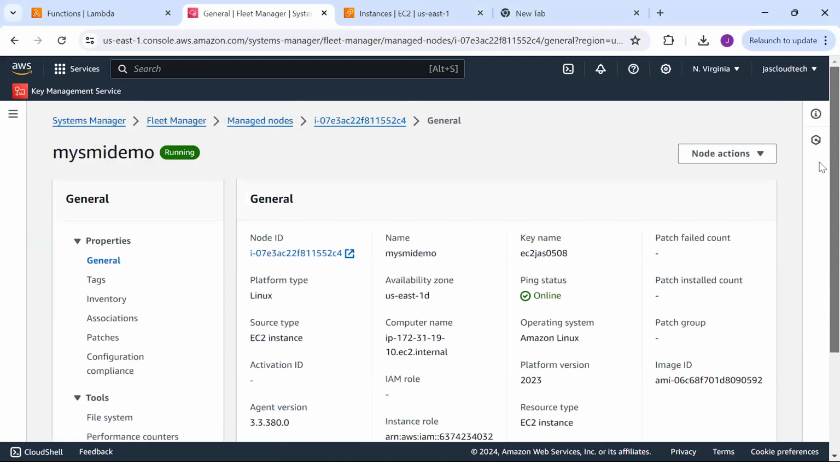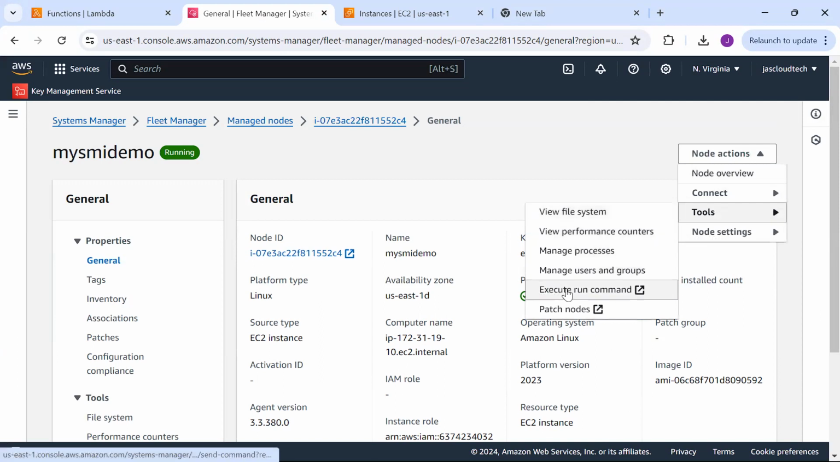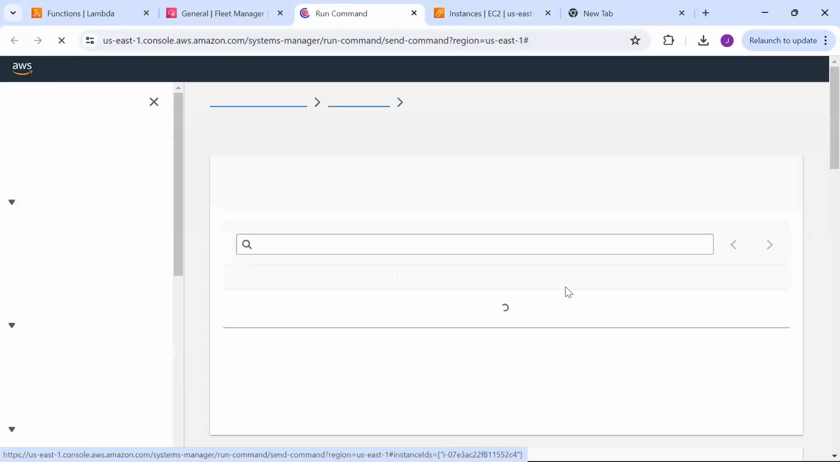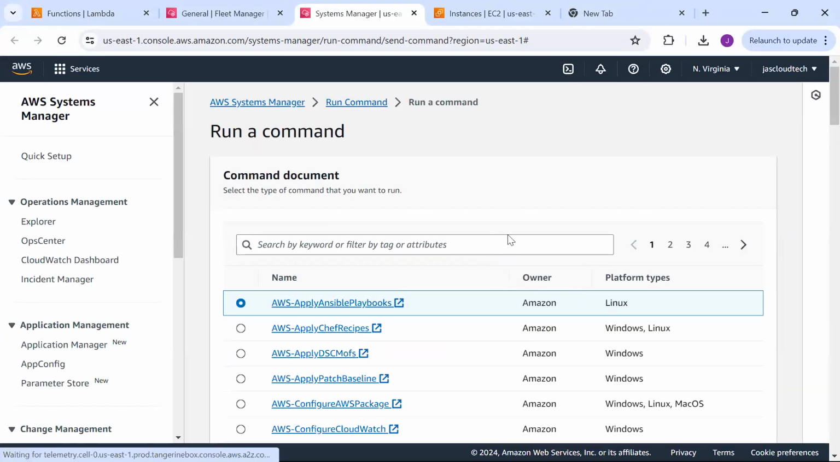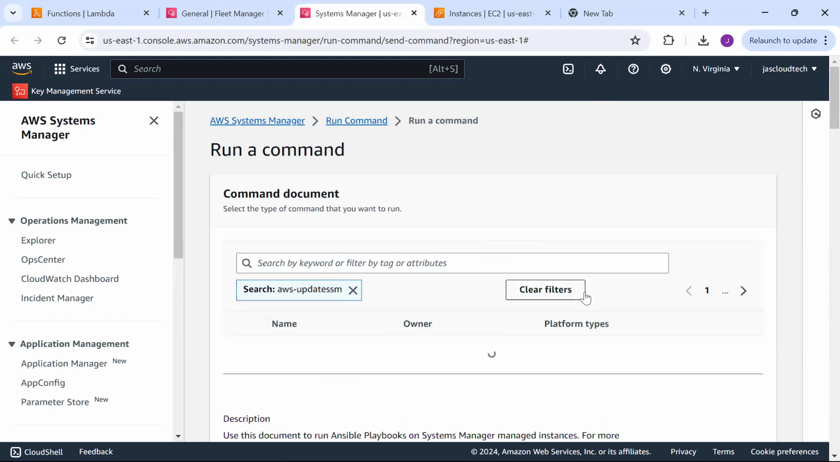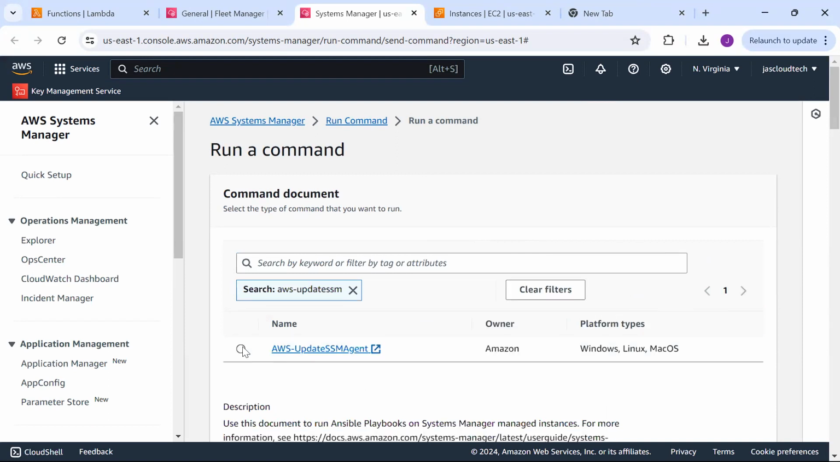Then you click on this and we have to perform certain node actions. You can see rest of the information is being listed over here. So we will go to the tools, execute run command. And here, in order to run the agent on the EC2 instance, we need to just type it over here, AWS hyphen update SSM. Let's check where it shows up. Okay, yes, it shows up. So we need to choose this.